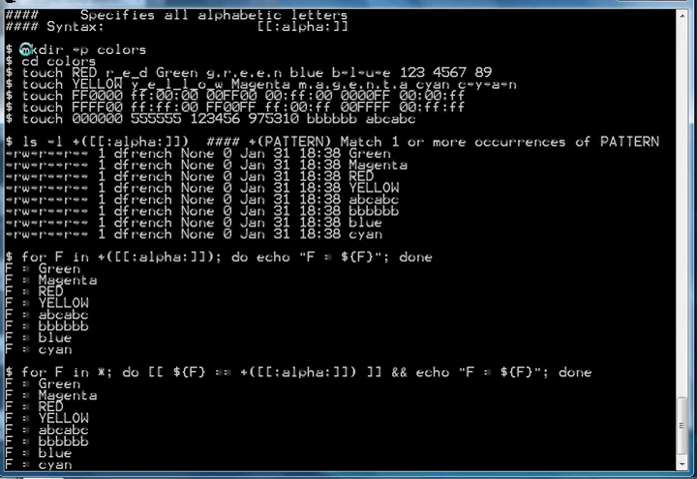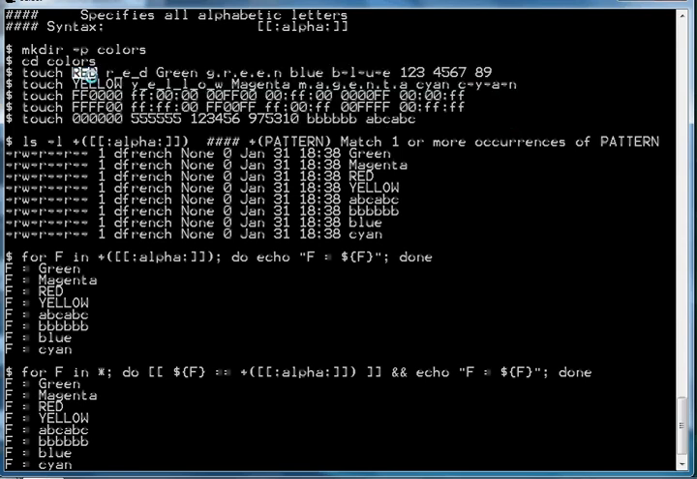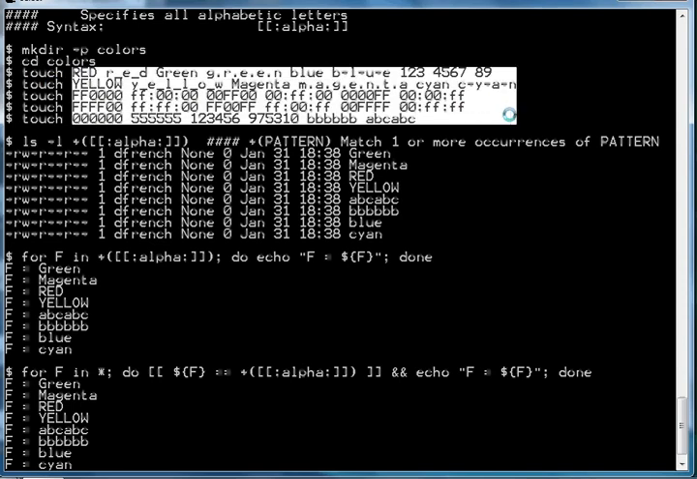In this example, I am creating numerous files in the current directory whose file names consist of uppercase characters, lowercase characters, underscores, dots, dashes, numbers, so a wide variety of different types of file names. So there's a whole bunch of different file names created in the current directory using this set of commands. So let's look at using the alpha character class to identify a group of those files.